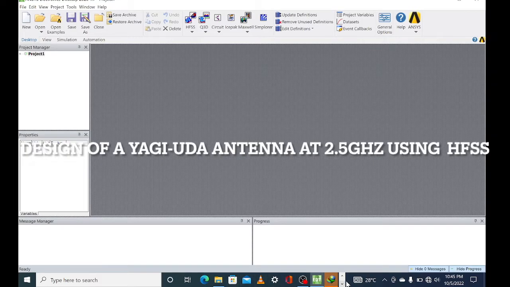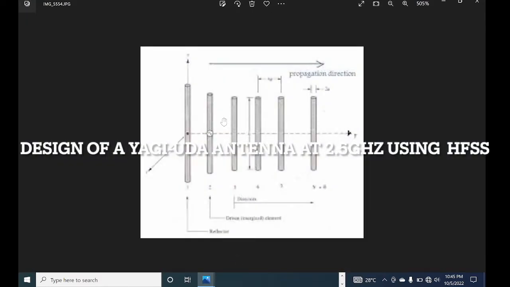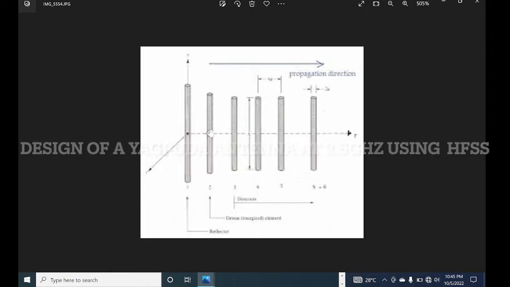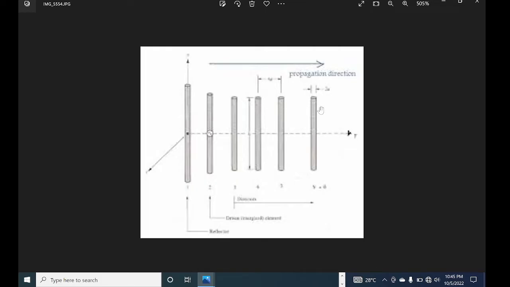This is how the Yagi antenna looks. We have the reflector at position 1, and the driven element, which is a dipole. This can be seen as a dipole with the signal being fed at the middle. The rest are all directors.